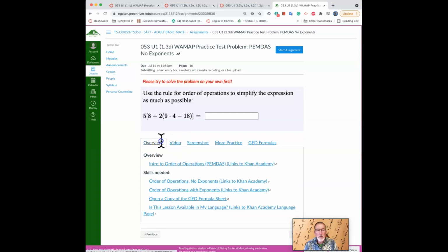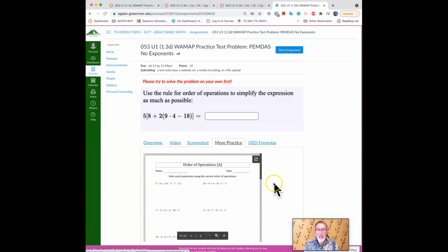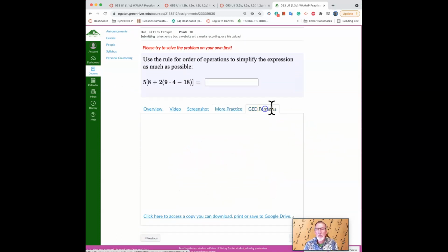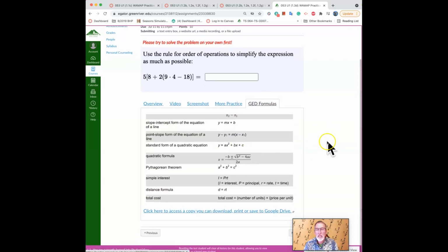The video I'm going to make will be here, the one I'm making right now, and this screenshot will be on it. You can't see it. You'll have to wait until it's published. And then there are more practice sheets here. These are 5-step order of operation problems. GED formula, as always, is available because you can use this sheet on any test of mine and also on the GED.